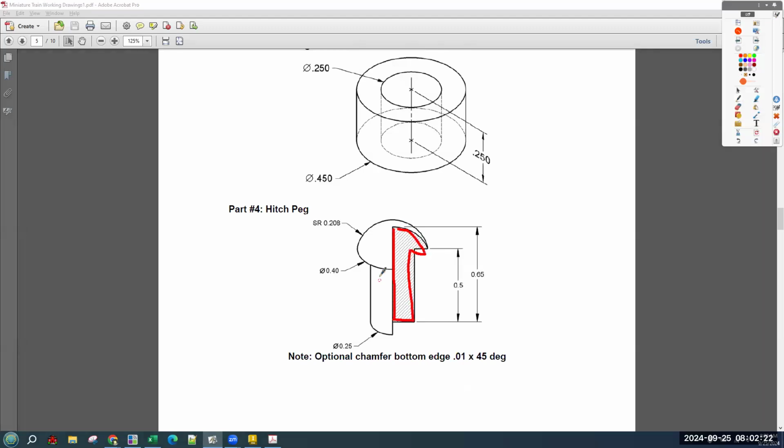And if you make this cross section and then revolve it around the center axis, it'll make the entire shape. Okay, the finished thing is 0.65 tall, and the finished thing is 0.25 in diameter. So that means when we make our sketch, the vertical line is going to be 0.65, but this line is going to be 0.25 divided by 2.